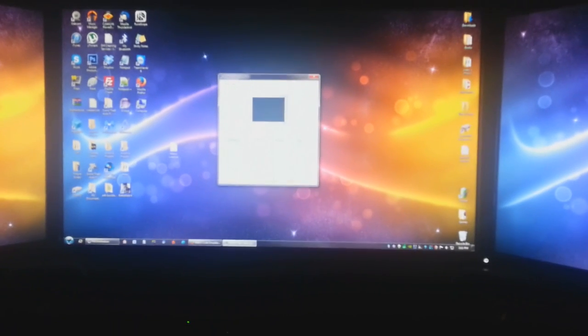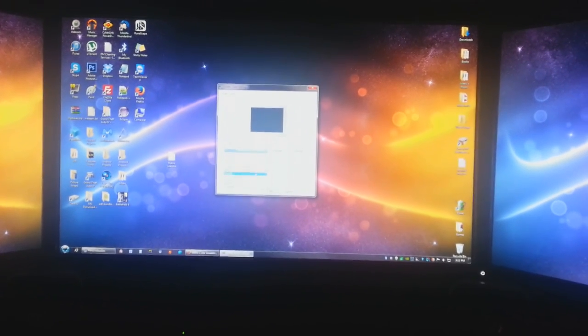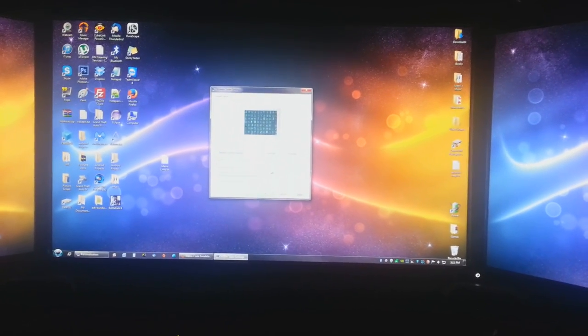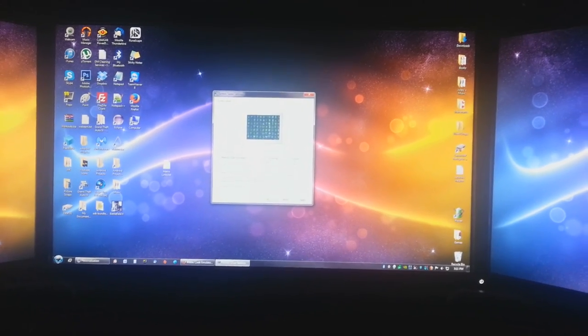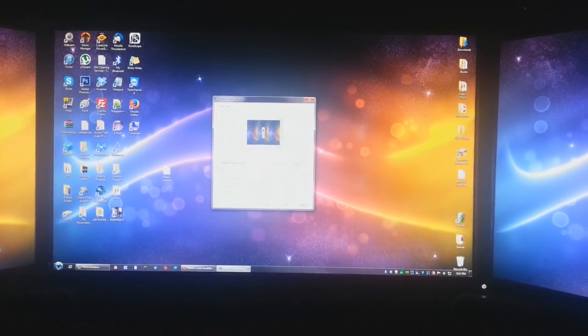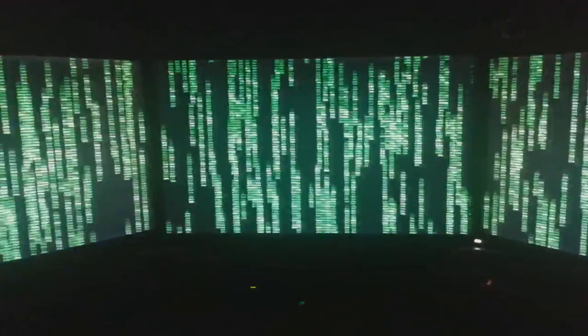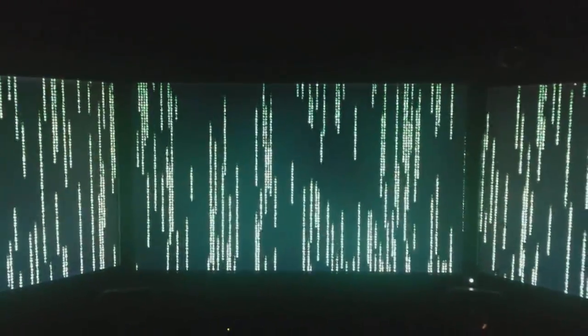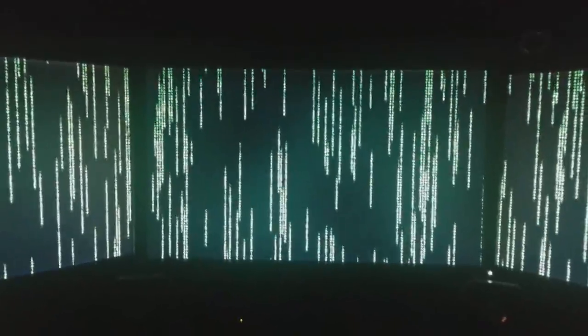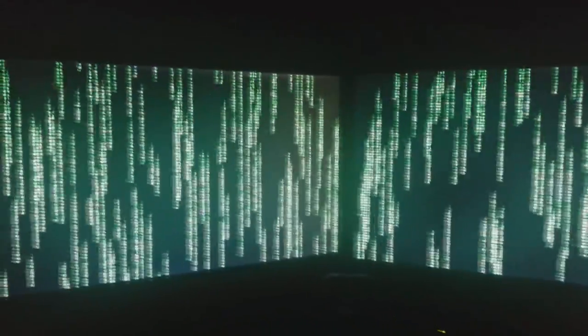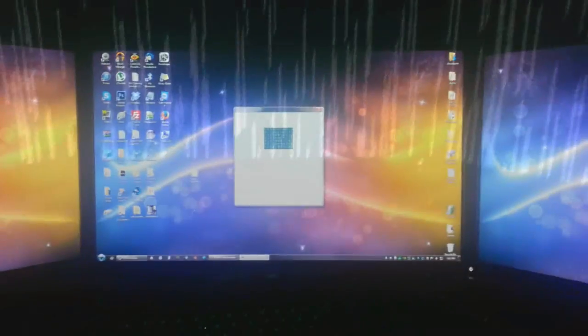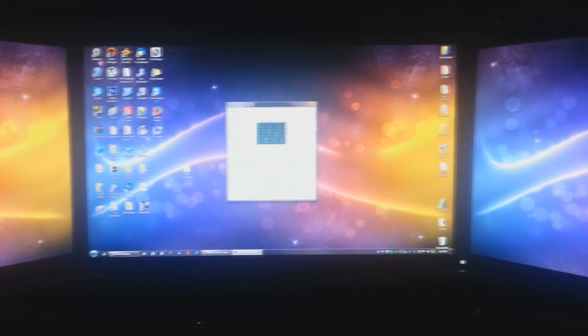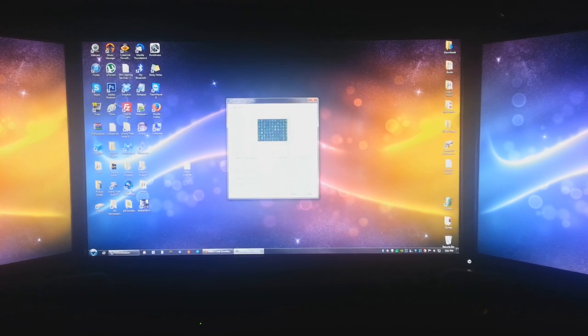Now let me show you the second screensaver. This one is called Matrix Code Emulator. The first one was called the Matrix Preview. And it just goes straight to that. Now there are settings in the screensaver where you can change the speed, you can change the amount of symbols, you can change all kinds of stuff. And enough showing off the screensavers, I'm going to teach you how to install them now.